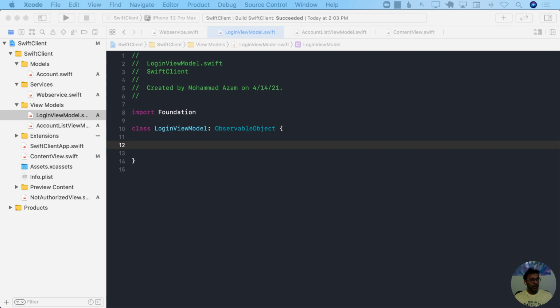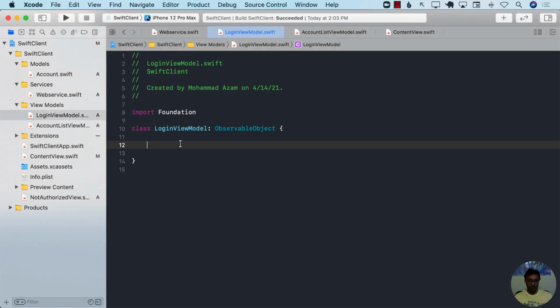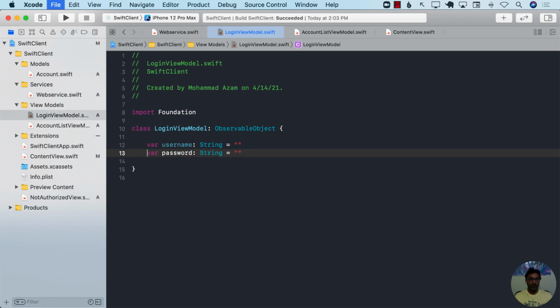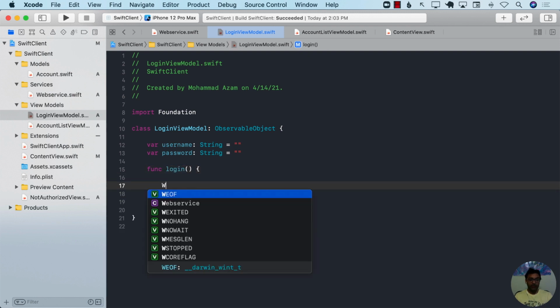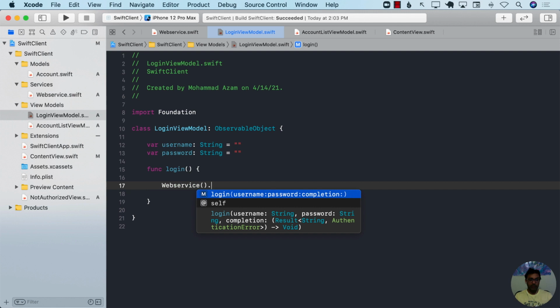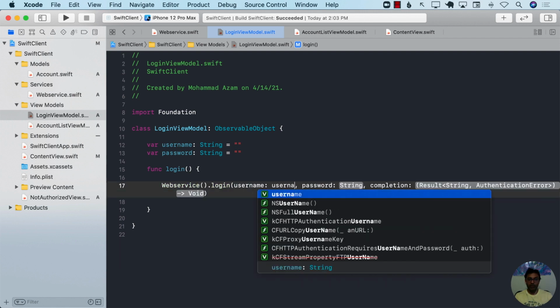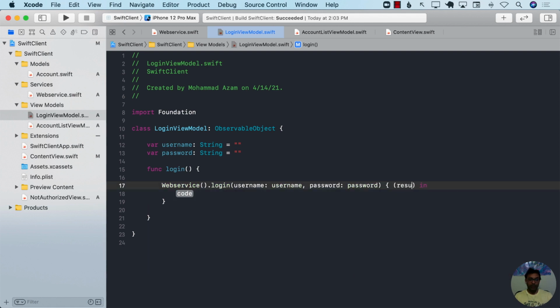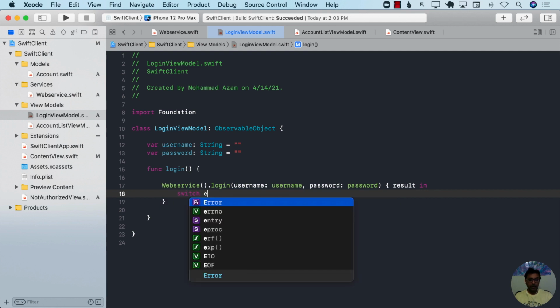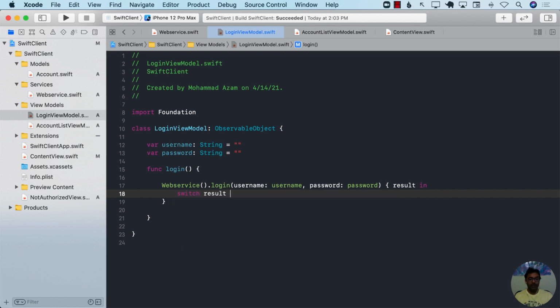The login view model will have the username and password. So I'm going to go ahead and put the username and password. The login view model will also have a login function. In the login function, we can use webService.login, passing in the username and a particular password. We will get some sort of a completion back, which will be a result. And this result will be of type Result, which can have a success or a failure.